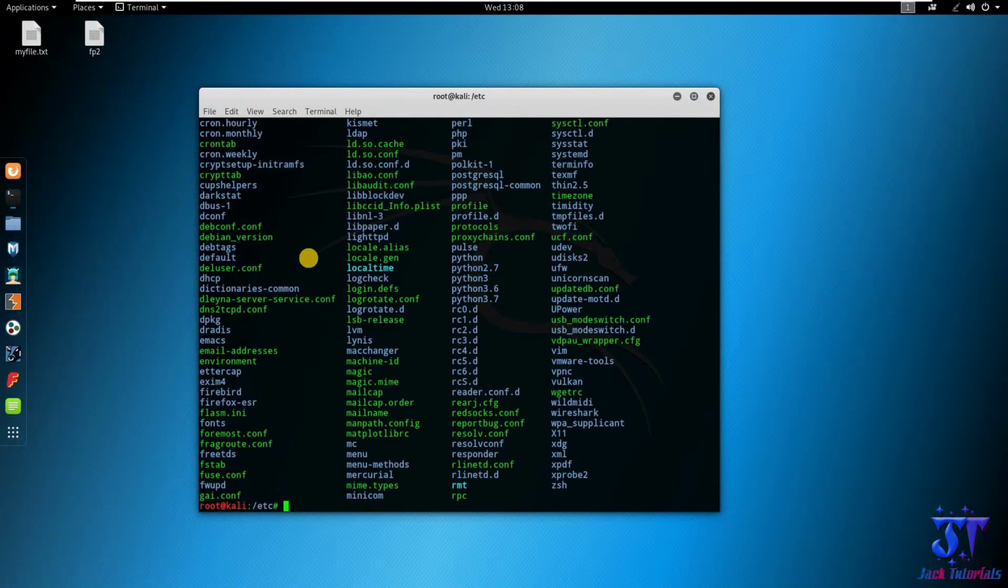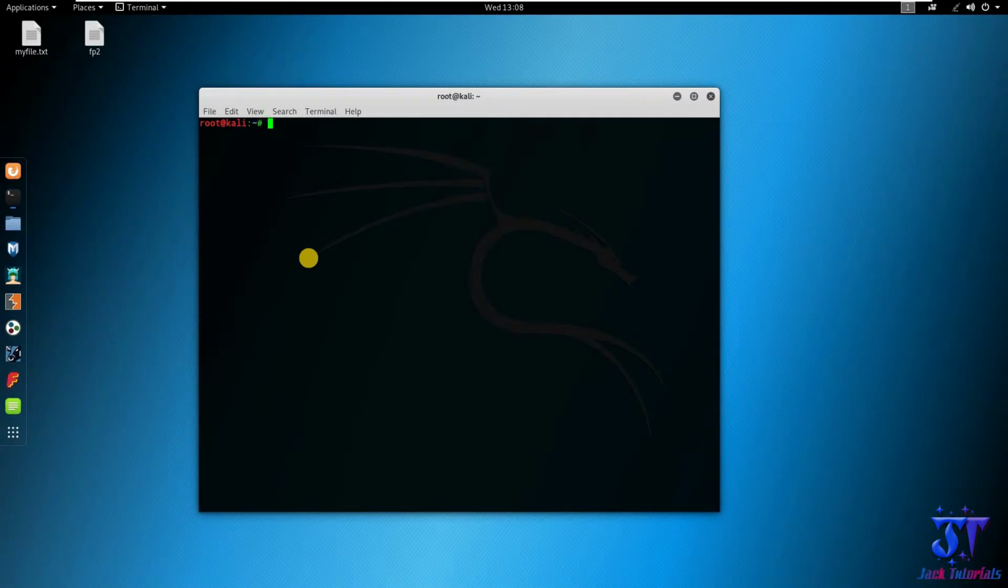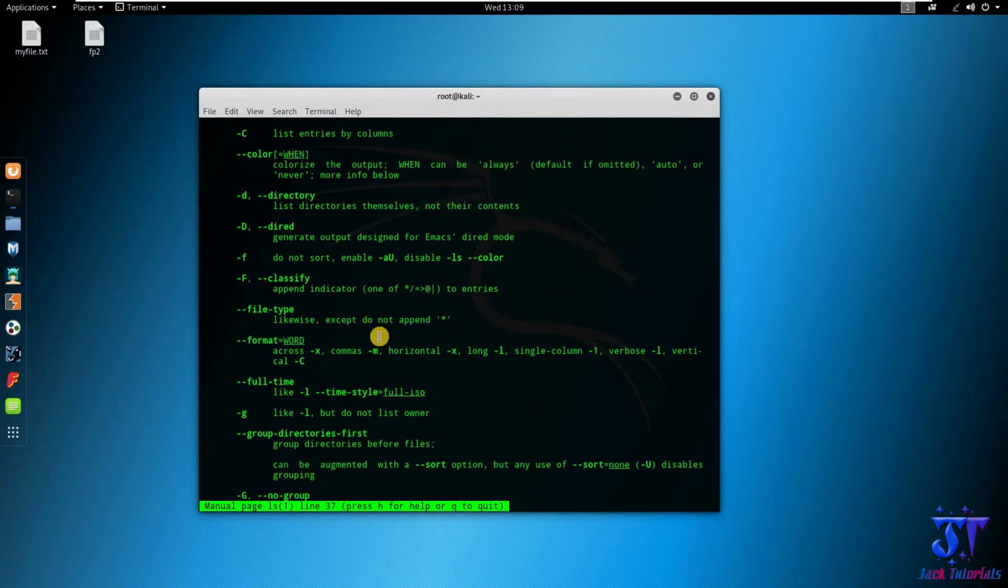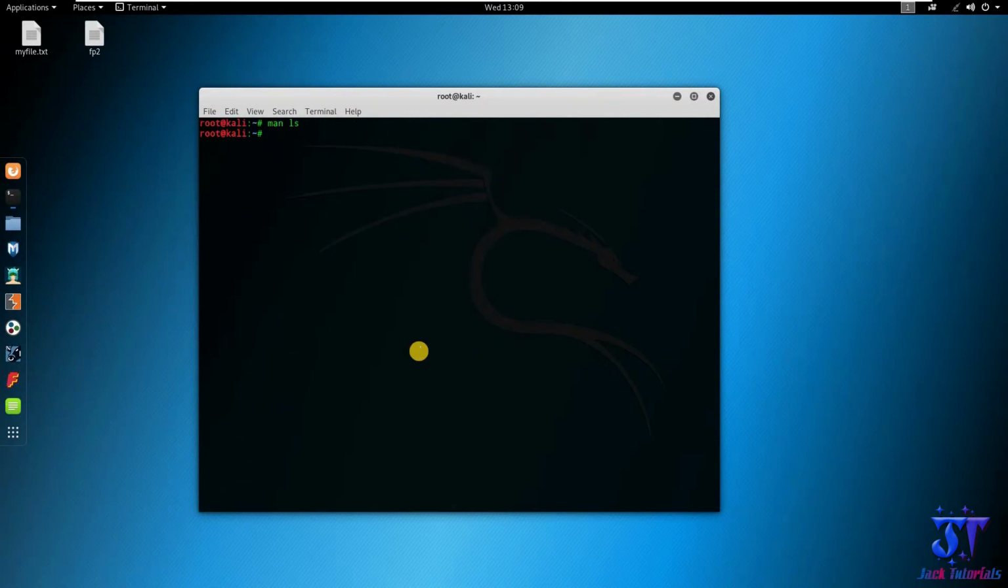Now if you want to go back to your previous directory, just type in cd, and to clear the terminal screen just type in clear and hit enter. Now let's say if you want to learn more about a command, let's say the ls command, just use the manual command which is man followed by the command name, ls, that we want to learn about. Now you'll see here all possible options, you can scroll down for more and then just press q to quit. I'm not going to show you all here.